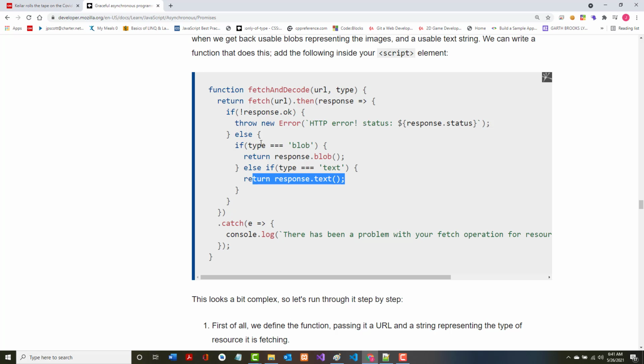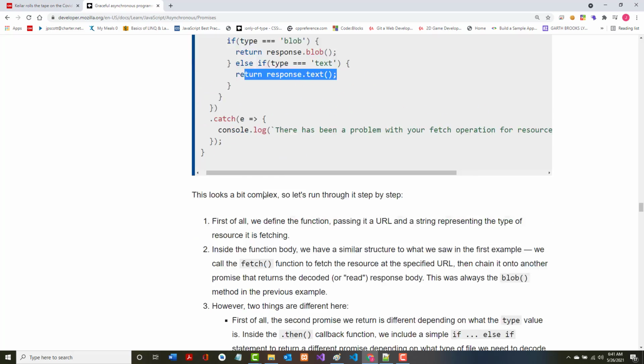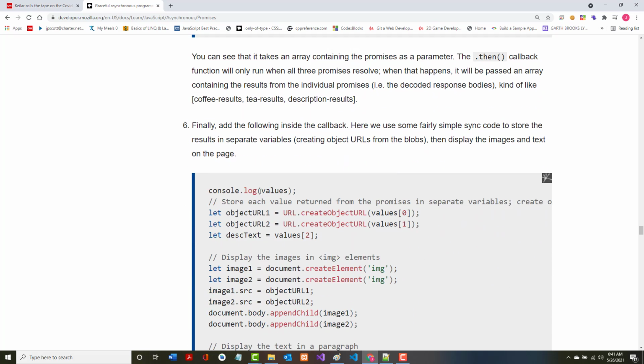Now notice there's a catch. What if it's not a blob, and what if it's not text? What if it's some other kind of file? Then it's just going to say there's been a problem with your fetch operation. All right, and that's where I pretty much ended up last time.